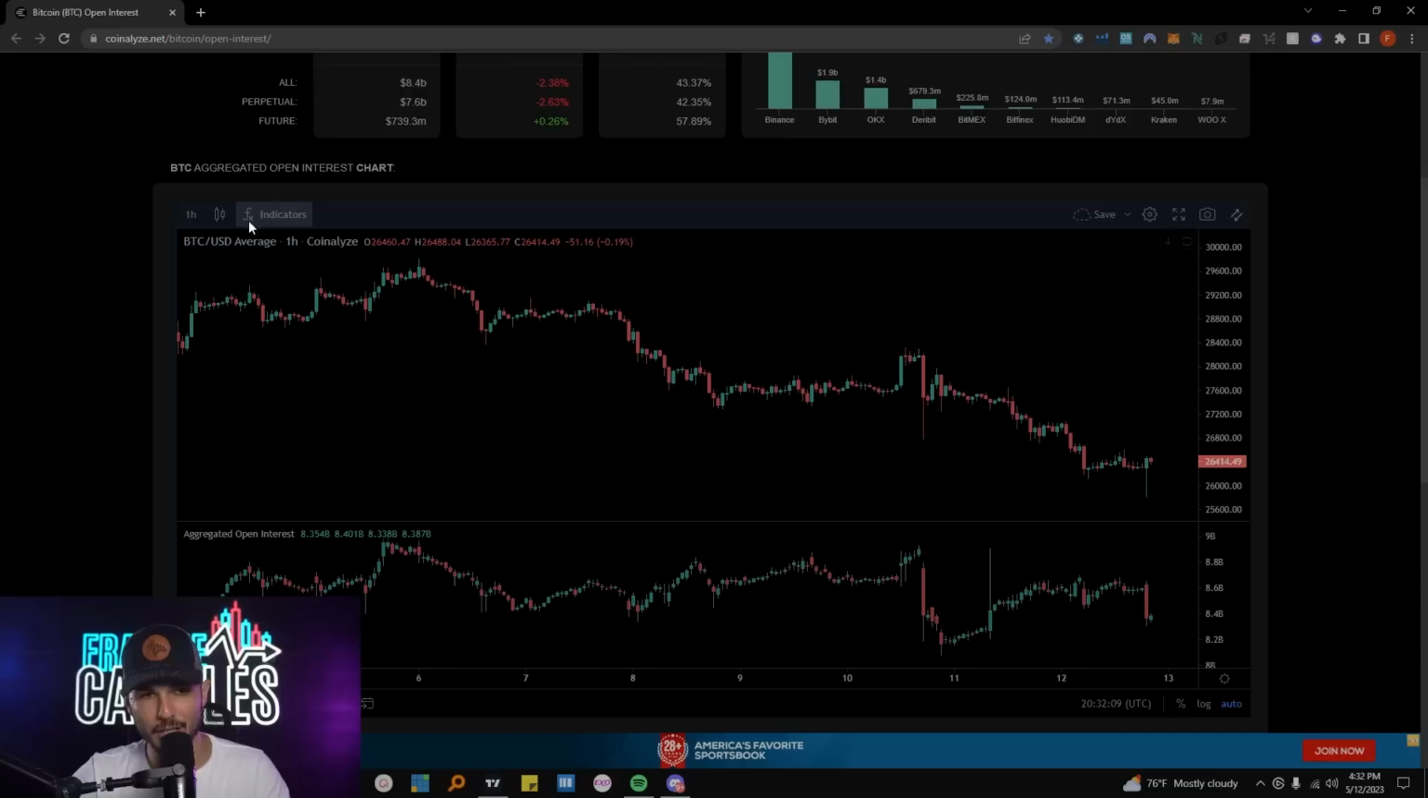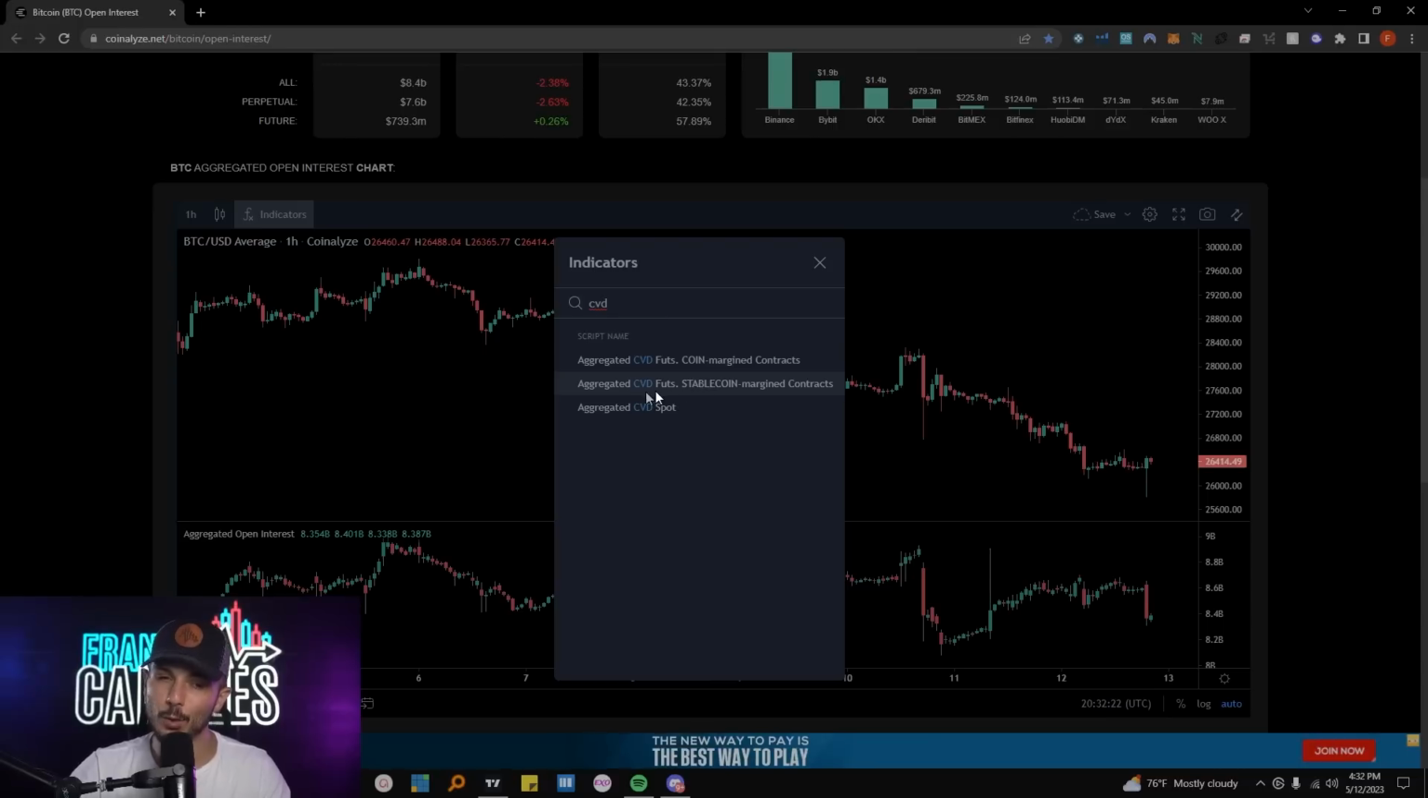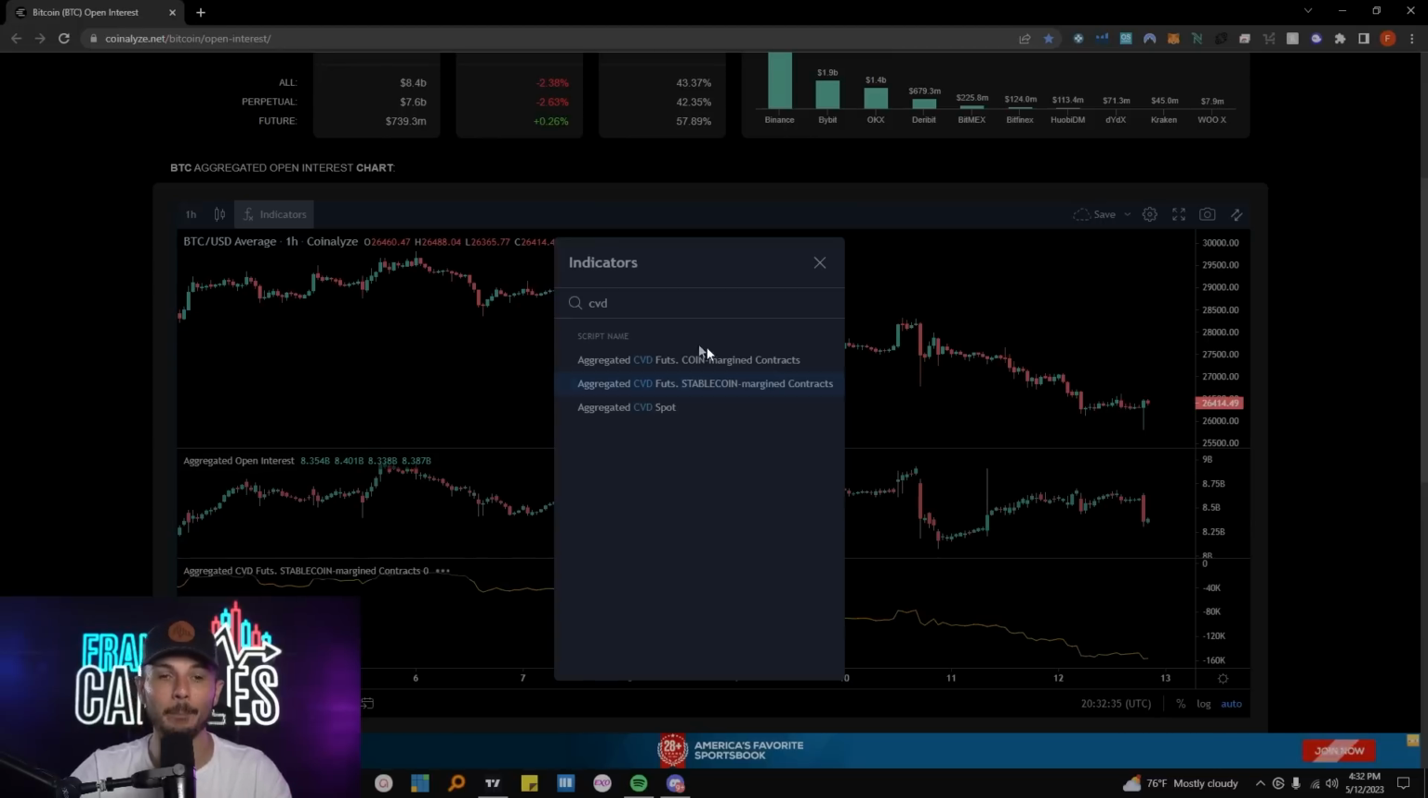So first off, you're going to want to come to your indicators tab and type in CVD. Now, I do prefer to look at the CVD futures stablecoin margin contracts just because the stablecoin margin contracts are typically traded more. So I really like to look at the stablecoin contracts. But if you wanted to keep an eye on the coin margin contracts, you can do that as well. I just don't like to look at them both because it starts to get a little bit cluttered with both CVDs on your chart. So future stablecoin CVD, check.